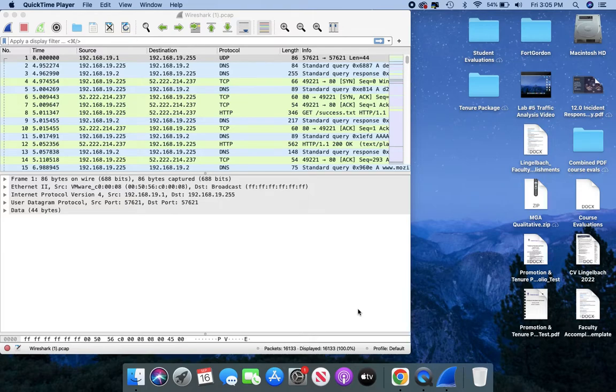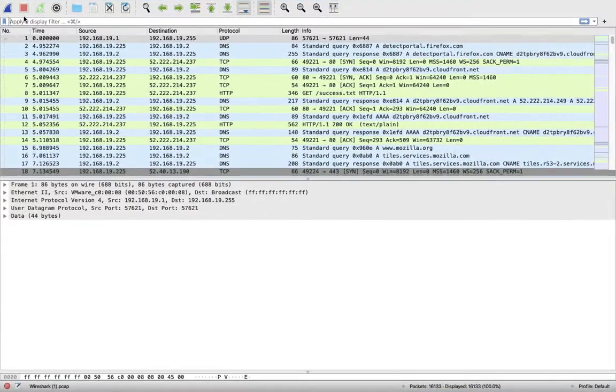Lab 5, Part 2 of the Traffic Analysis Lab. And I have opened up the Wireshark PCAP file again. And so we're going to go ahead and start with number 6.